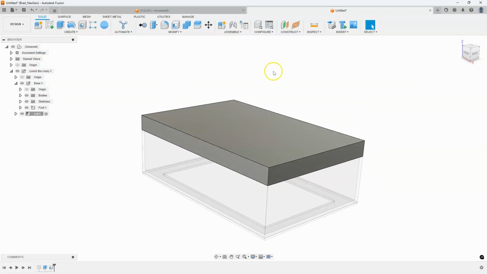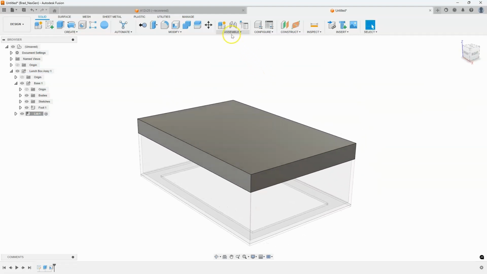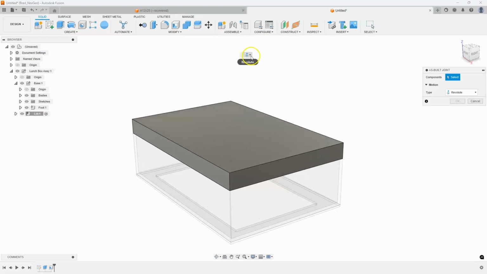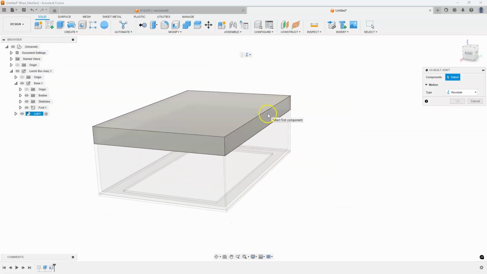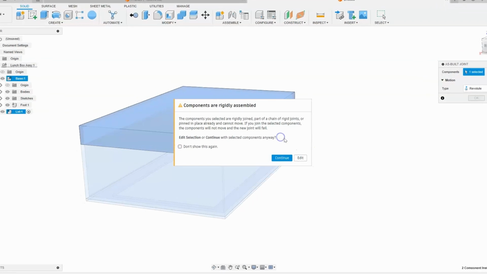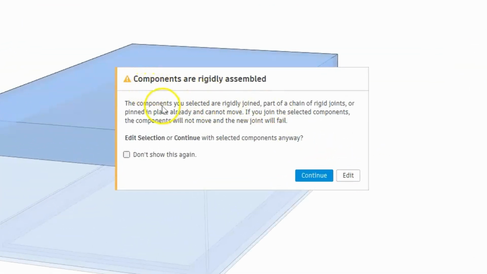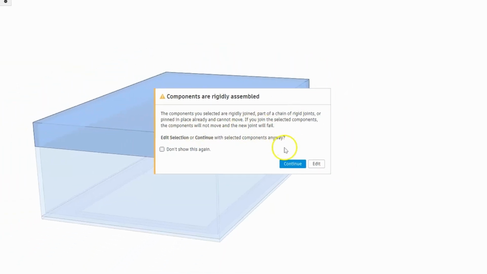But let's say I do want this lid to rotate. So I'm going to come in here and create what's called an as-built joint. Because the lid is already where it needs to be, I can use this as-built joint. It's asking for the components. I'm going to select that first component and the second component, and you'll notice I get a warning. It's basically saying the components you've selected are pinned in place already and cannot move. If we join the selected components, they will not move and the new joint will fail. I'm going to go ahead and continue.